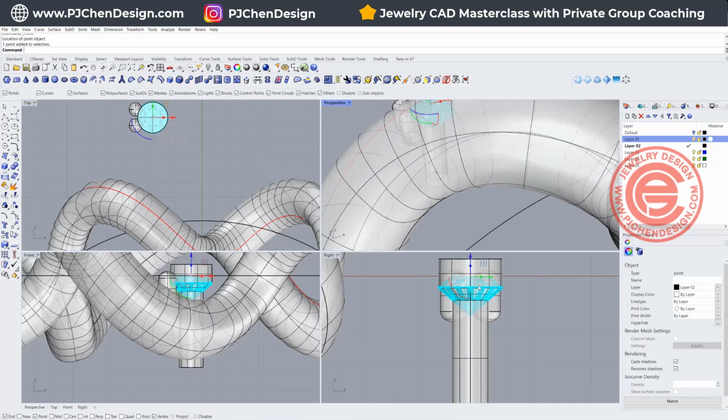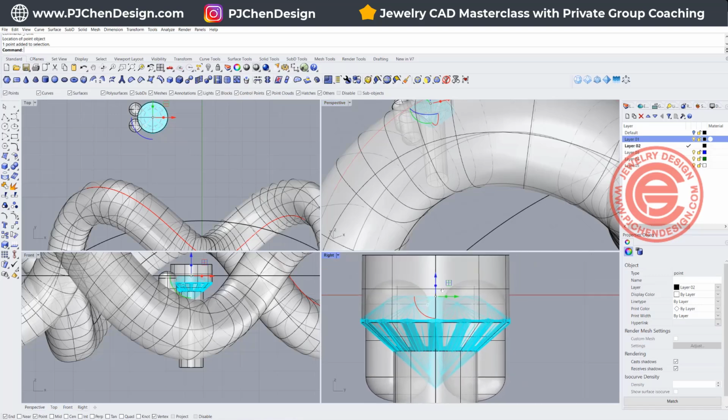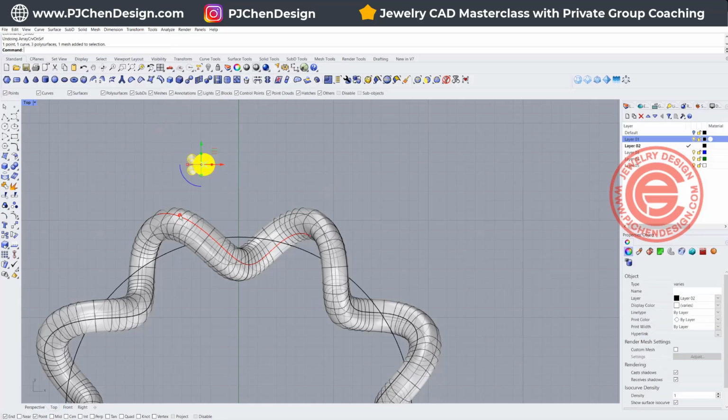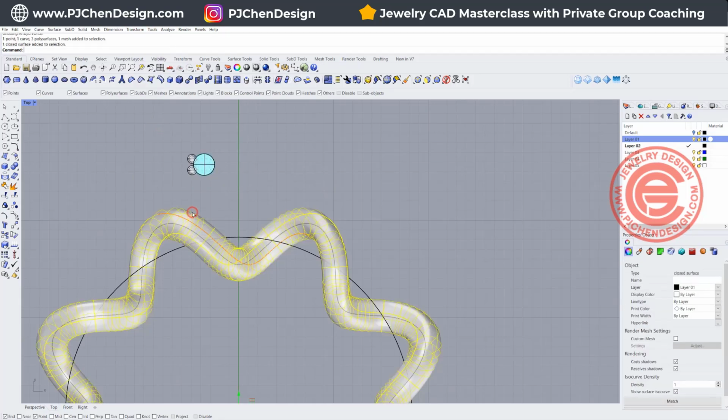And this dot is currently on the table of the stone. I want to make sure that it's moving somewhere close to the girdle. This indicates where the surface is going to be. All right, so now everything's set up. We are going to make sure that this whole thing follows this curve and is attached to this surface.